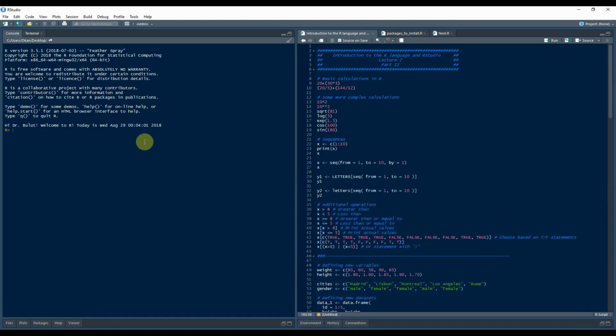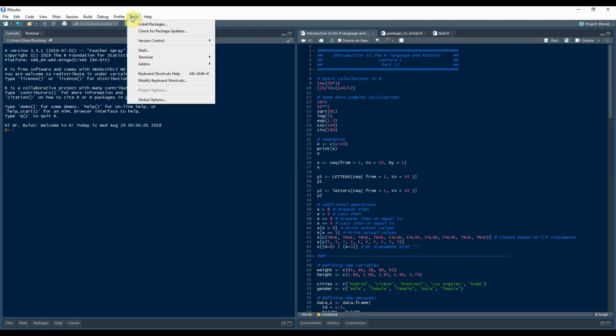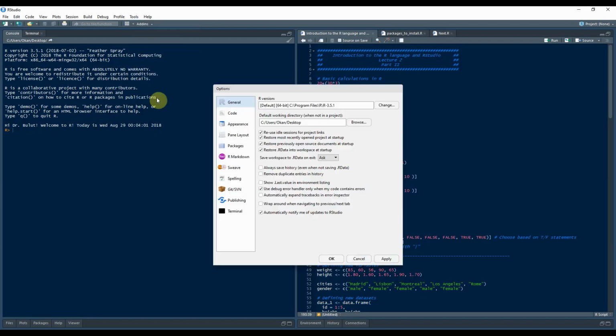So basically this is my preference. I chose the console on the left hand side and R scripts on the right hand side, which is not the default setting, but definitely feel free to choose your own based on the settings that I will be showing in a second. In order to update your pane layout and also the color options, what you need to do is go to Tools, and under Tools you can go to Global Options.